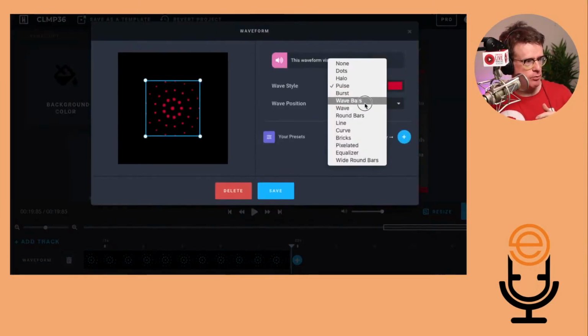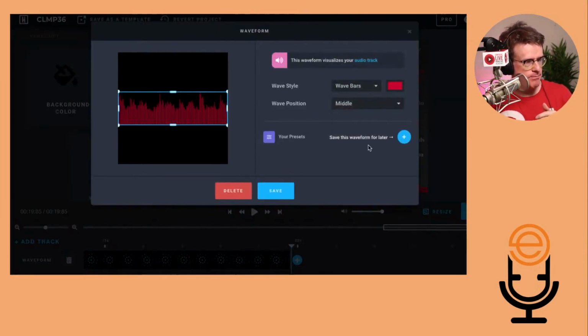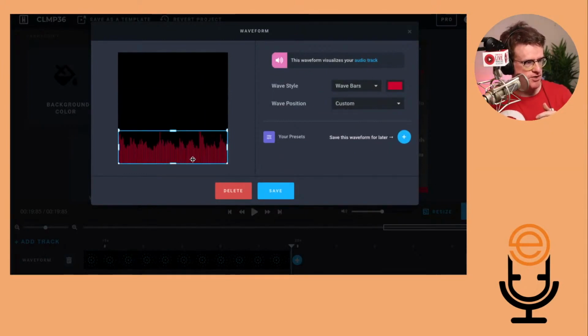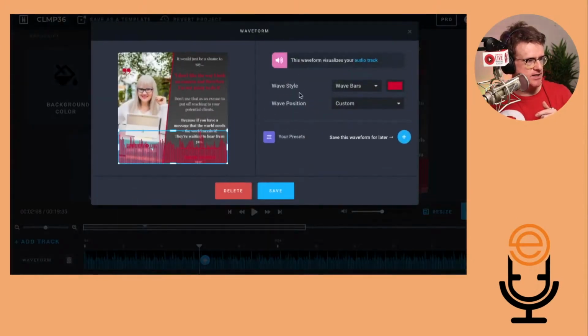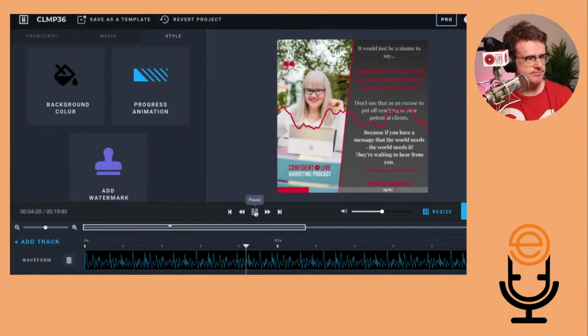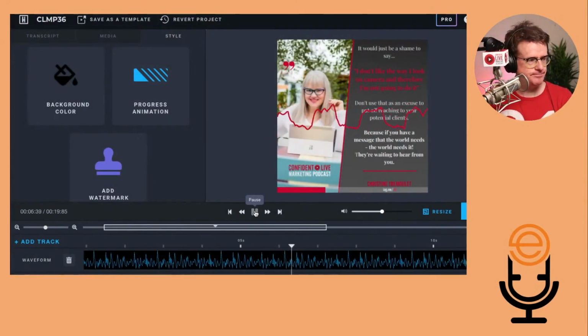Let's change it to, say, wave bars like that. That might be a bit over the top, but let's just push it down to the bottom and play that again. That looks okay, but let's maybe do a line like that. I quite like this one. Let's just maybe put that into the middle like that.